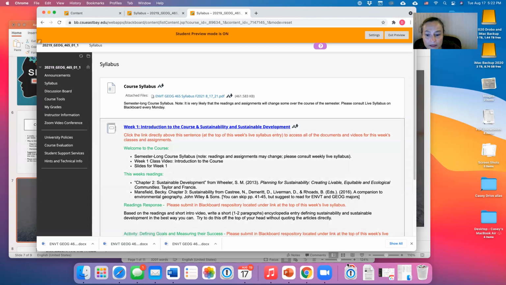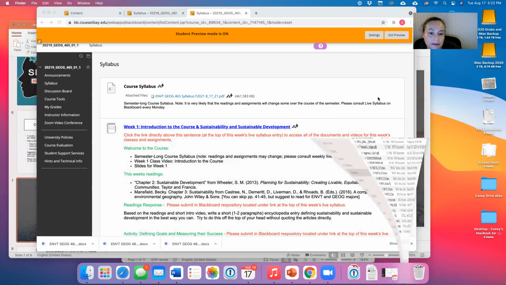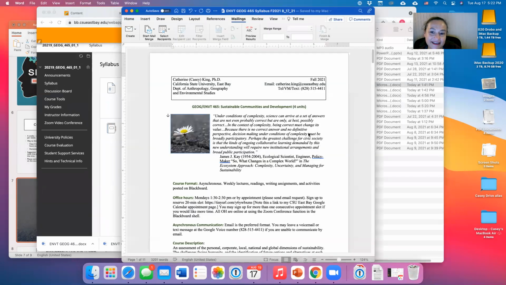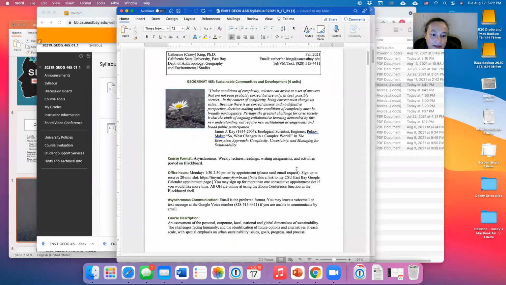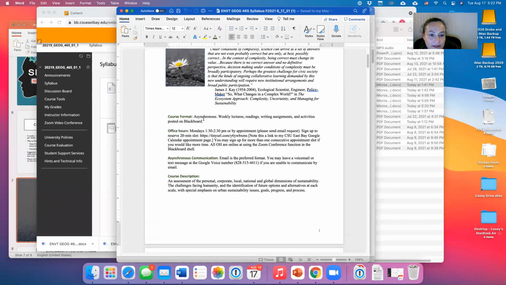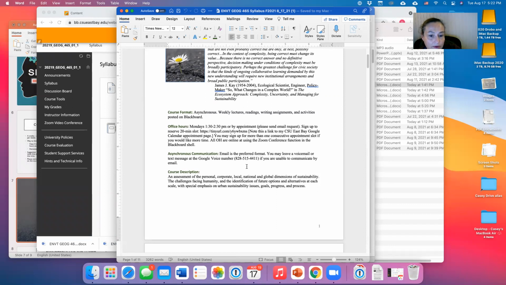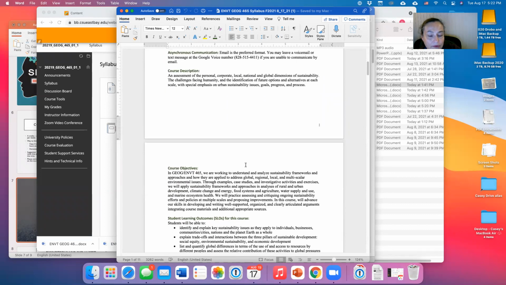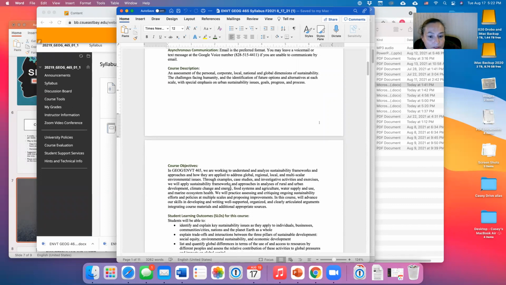And let's take a quick look since our syllabus downloaded here. Many copies of this have downloaded. I wanted to show you that, as it says here, the format is asynchronous, with weekly lectures, readings, reading assignments, and activities posted on Blackboard. My office hours, which are virtual, are posted here, and how to get a hold of me through email or through a Google Voice number. You can read through the course description and course objectives.